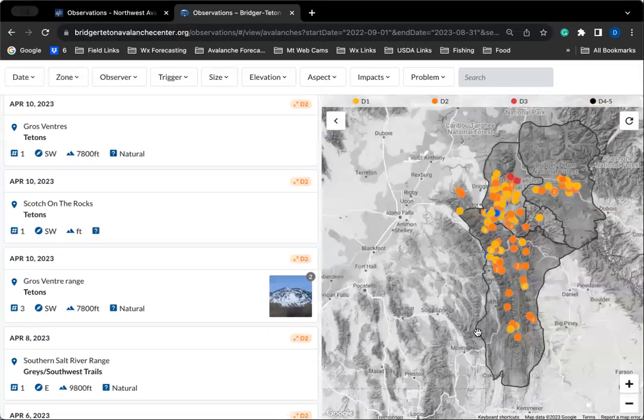For both observations and avalanche queries, you can bookmark the URL and return to the same query each time. This is particularly useful if you tend to recreate in a particular zone all winter long.